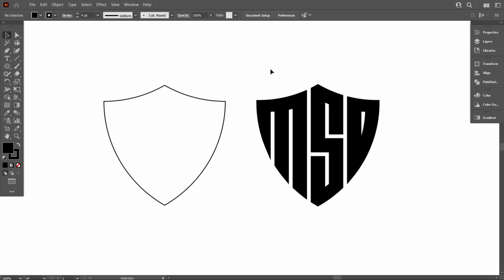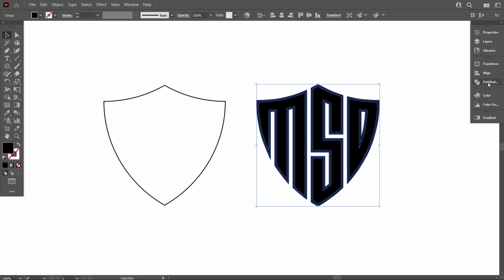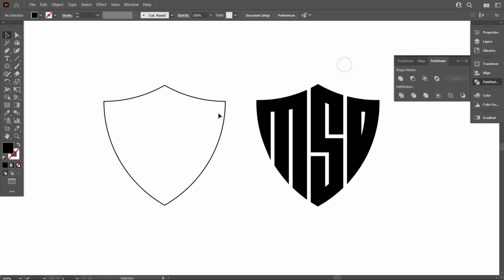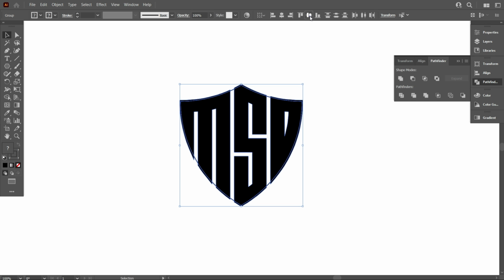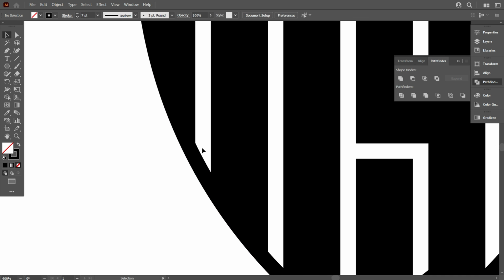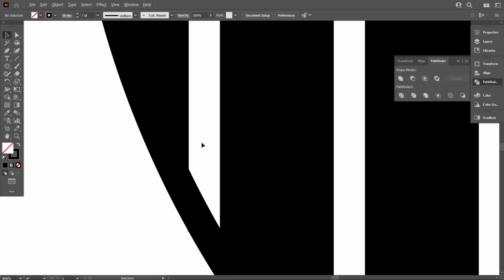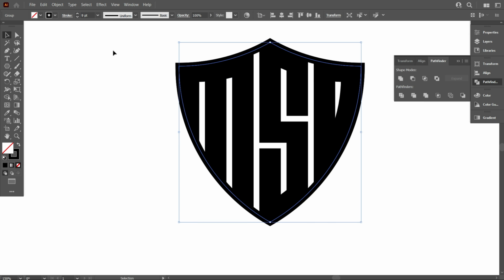Now select the design, and go Object, and select Expand, and select OK. Now go Pathfinder, and make it United. Now select both, and make it middle align center. Increase the shield line equal to the letters gap. I think 9 pt is perfect.